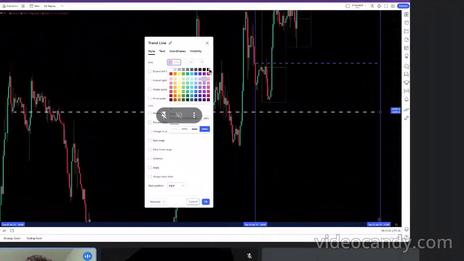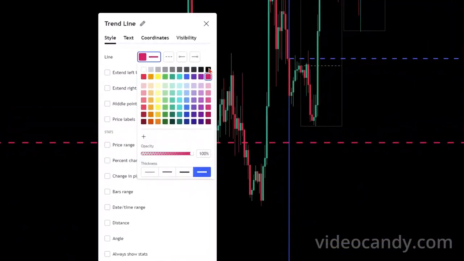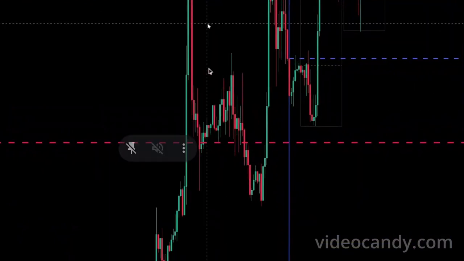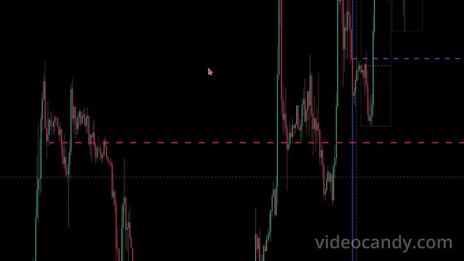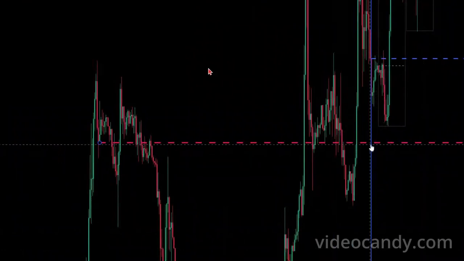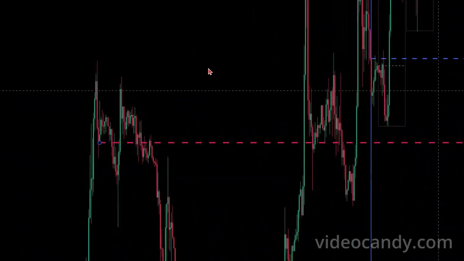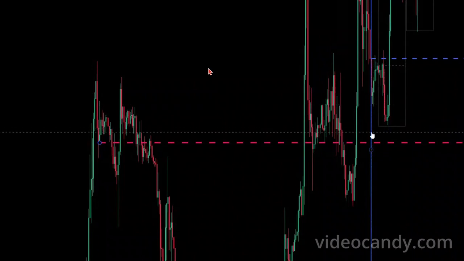We need to make it hot pink. Yeah, there we go. That right there, perfect. Okay, so zoom out and tell me what do you... hold on. Let's make that blue line right there. You see the blue line that you have for the weekly opening price? Let's make that white. Yeah, let's make it white and dashed and dim it down a little bit.